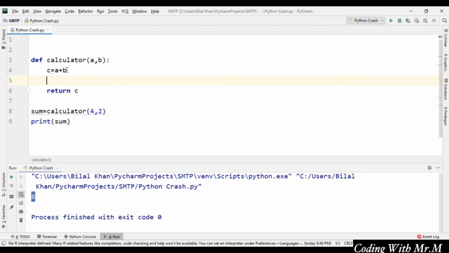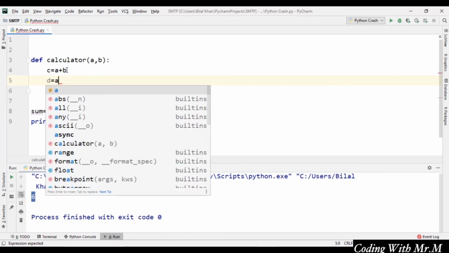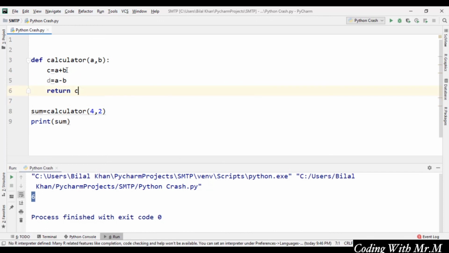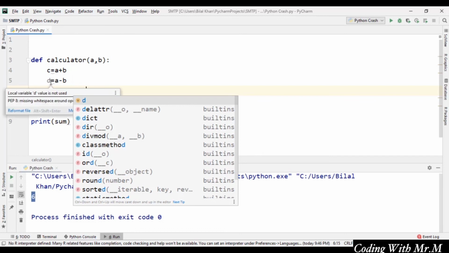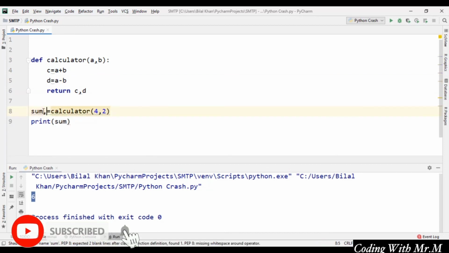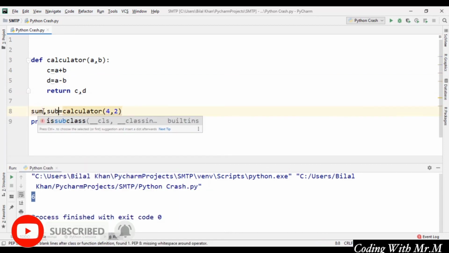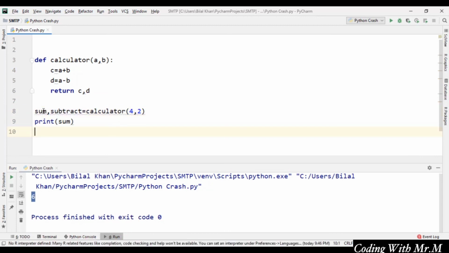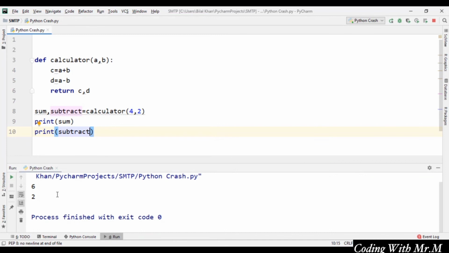Let's say that I have another variable which will subtract a from b. Now I will return both c and d from this function calculator. Since I'm returning two things, c and d, in here I need two variables. Let's say the first one will be sum, and the second one will be subtract. First I will print the variable sum, and then I will print the variable subtract. Now if I run it, the sum is 6, and the subtraction result is 2. So this is how we can return a single thing and multiple things from a function.